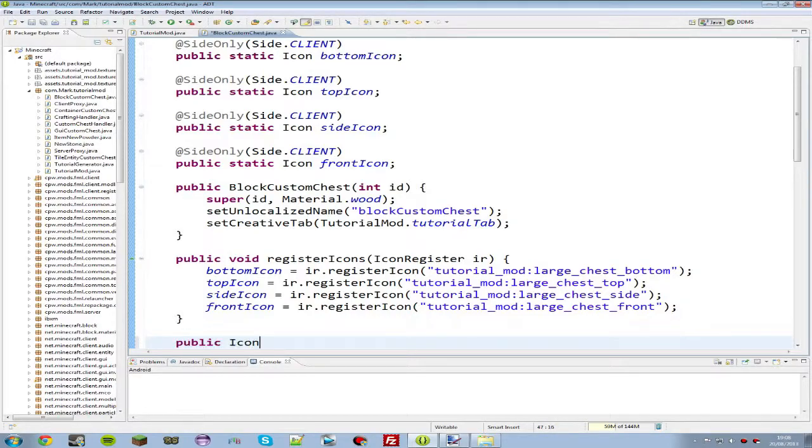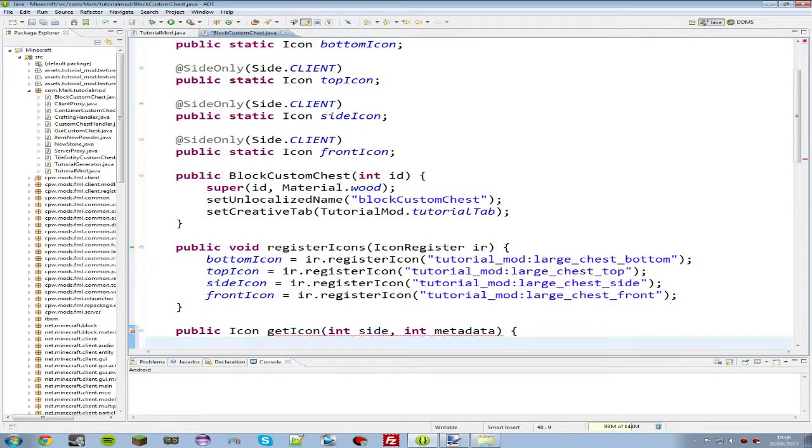So it's a public icon method and it's called getIcon. It takes 2 ints, one's a side and one's the metadata. And these are the things that we're going to use to make this work. So side 0 is for the bottom of the block and 1 is for the top of the block.